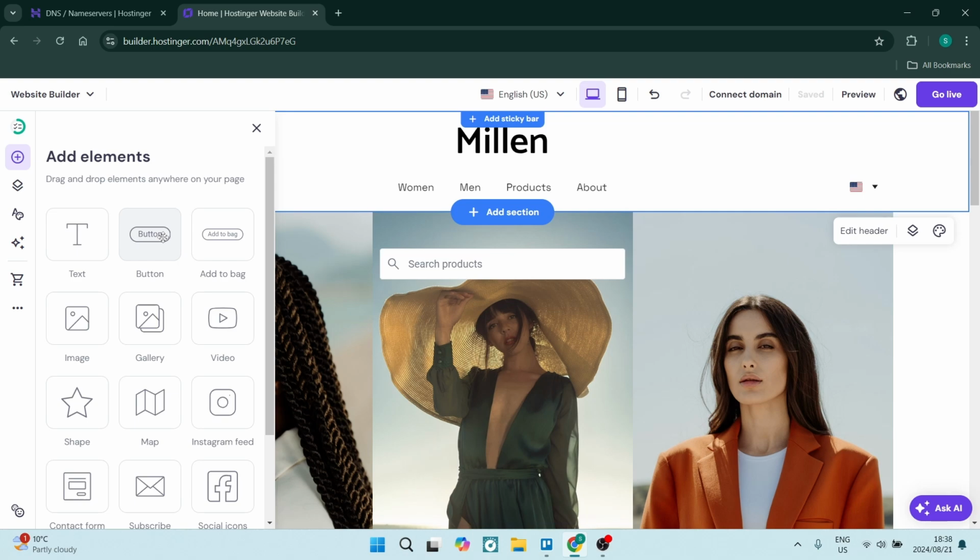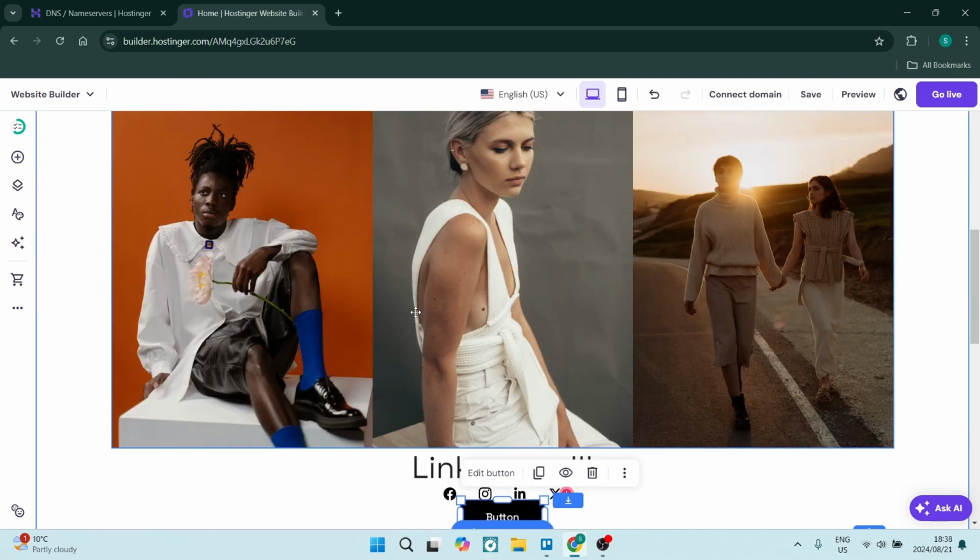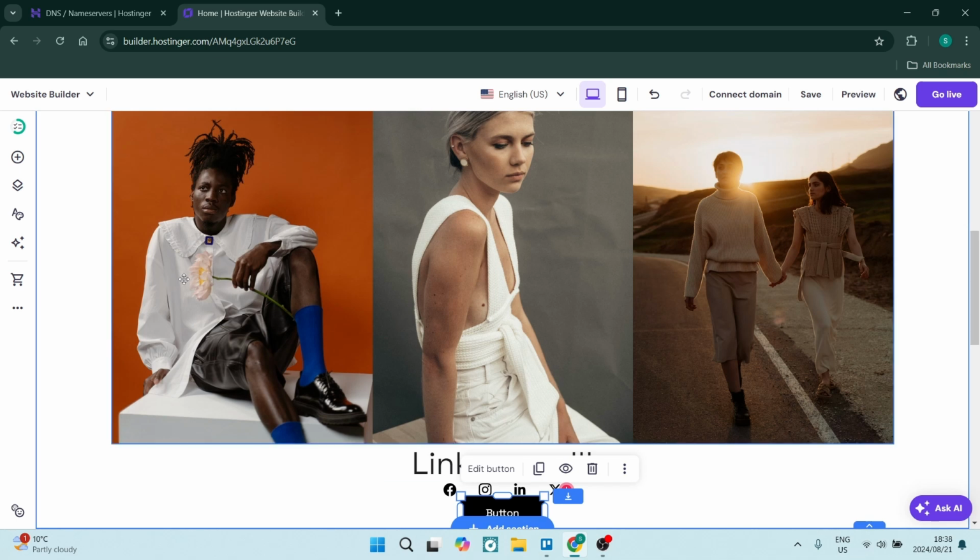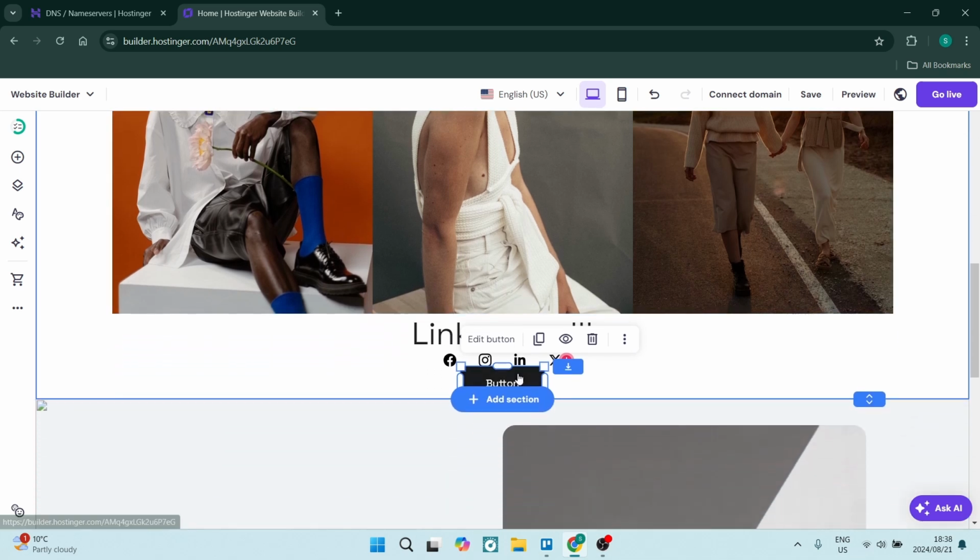You're going to now look for button, and you have two options. You can either click it, and it'll automatically be added to your page, or you can click down and drag it to where you want it to be exactly.